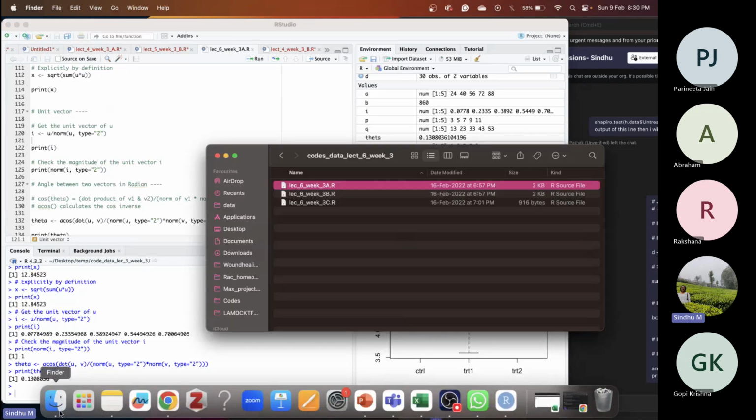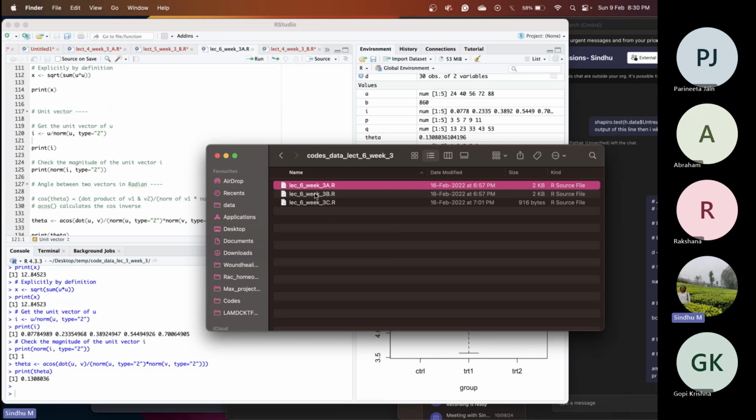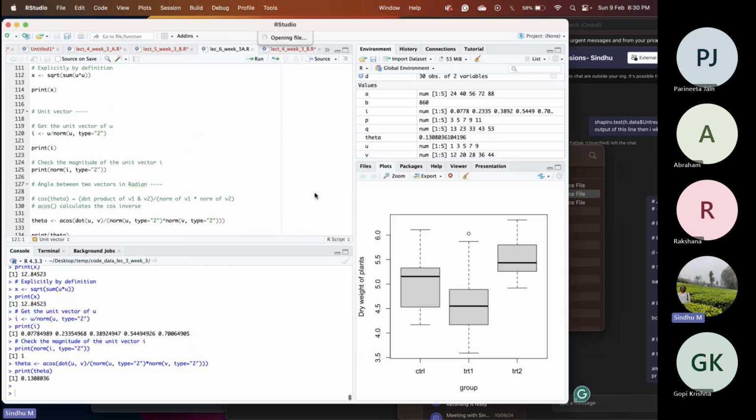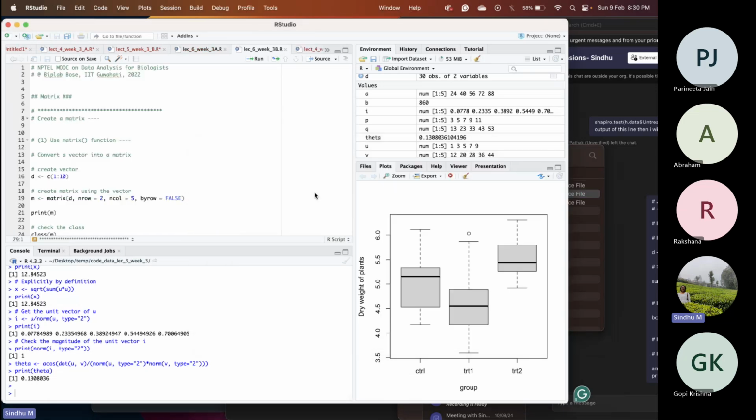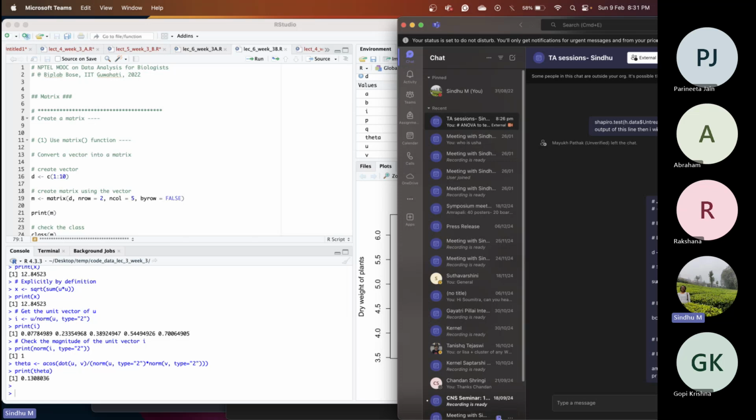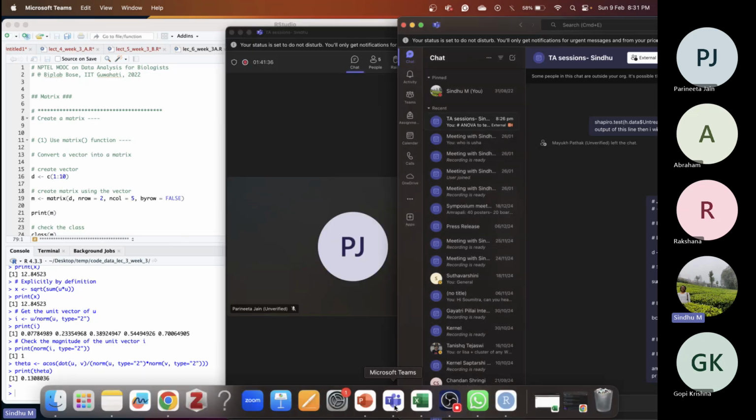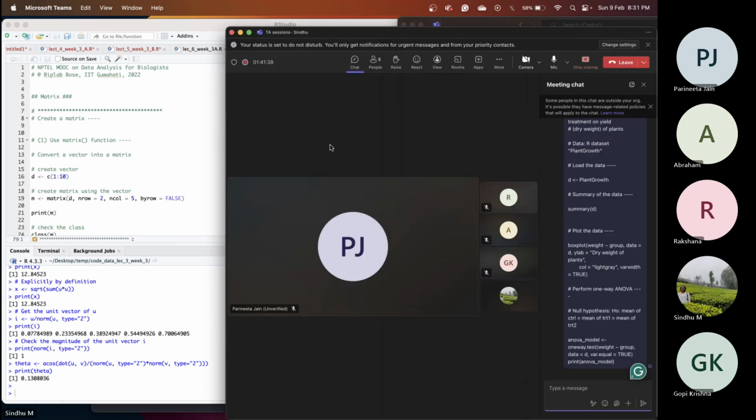So if anybody doesn't have these R files, let me know. I'll paste it in the chat box. Otherwise, you can directly open the file from your computer that you have already downloaded.